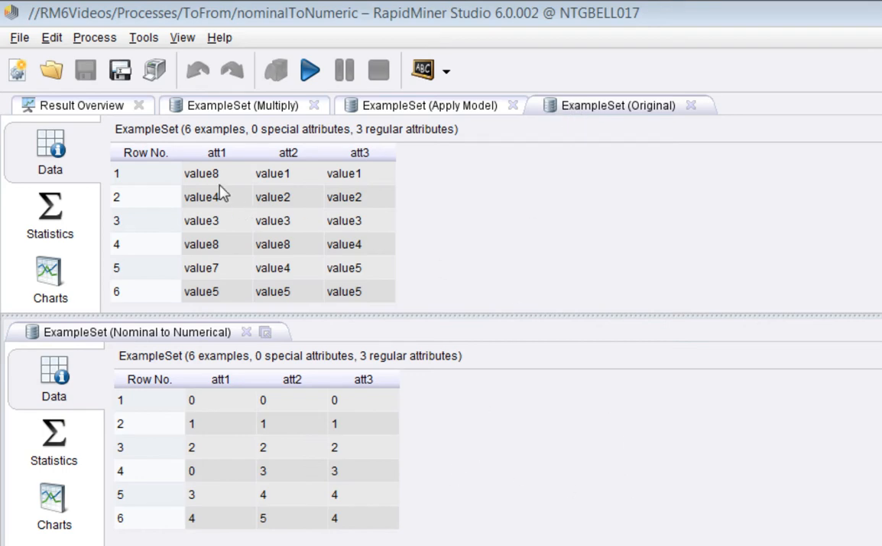What happens is, it considers each attribute in turn, and as it encounters a new nominal value, it gives that nominal value a number. So the first one it encounters is given the value 0. Second one it encounters is given the value 1. Next one is given the value 2. Value 8, it's seen that before, so it's 0.